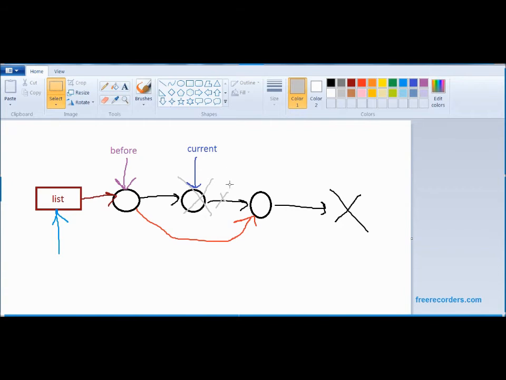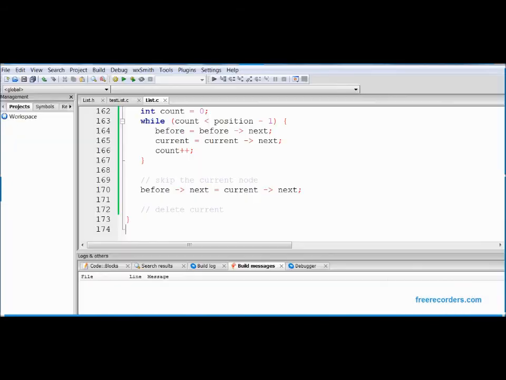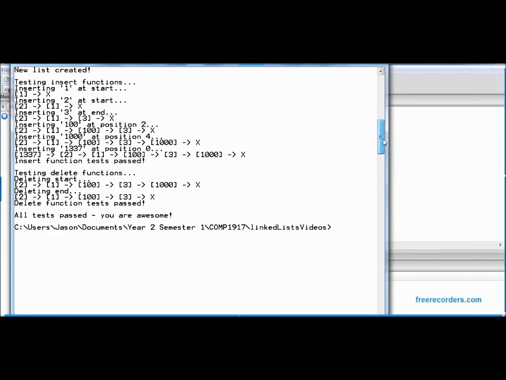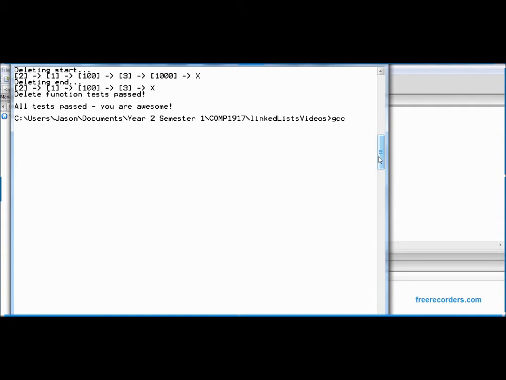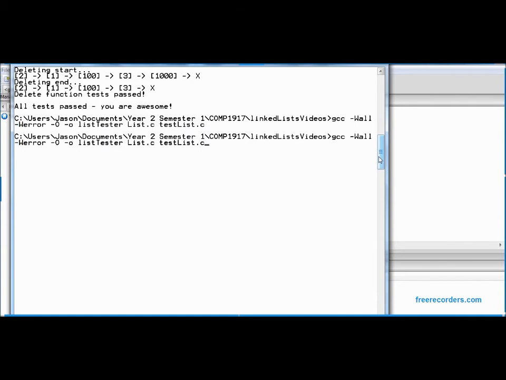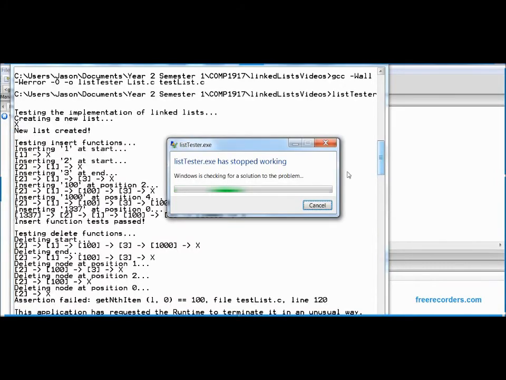So we need to do two things. First, null this pointer, and secondly, free current. So to null the pointer, all we do is current arrow next equals null, and we need a free current. Alright, so fingers crossed, hope this works. Let's see. GCC. So it compiled, and it didn't work, and that doesn't surprise me.